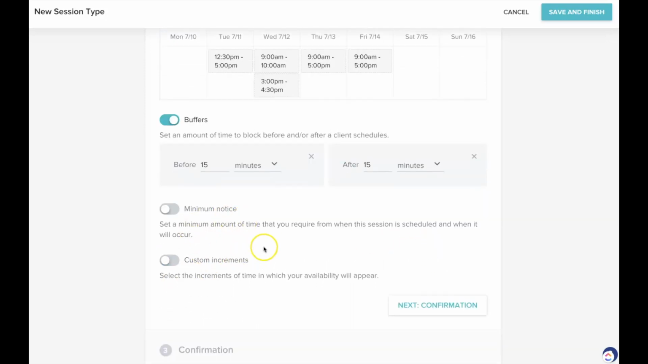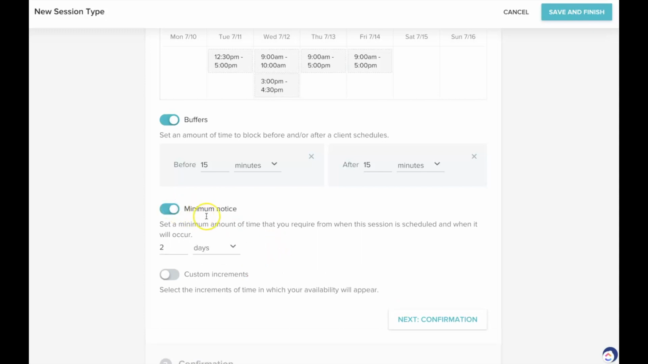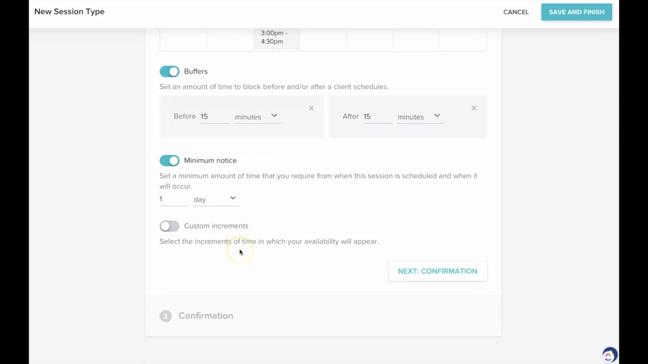A minimum notice. So how close to the actual scheduled meeting do you want someone to be able to book? Okay, so if I want a minimum notice, then I'm going to say, you know what, no one can book prior to 1 day before the actual meeting, just so I can glance at the calendar and see what my day is going to look like the next day.